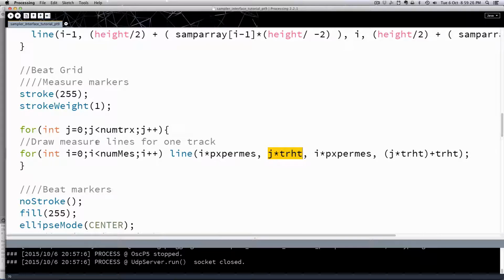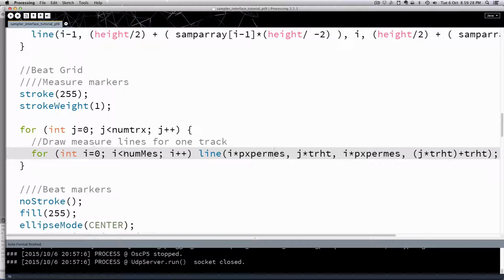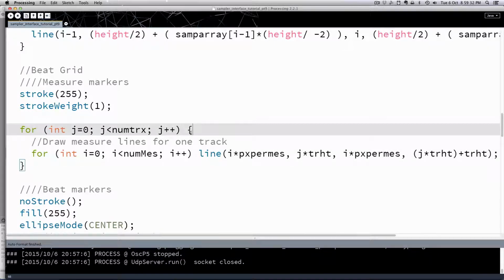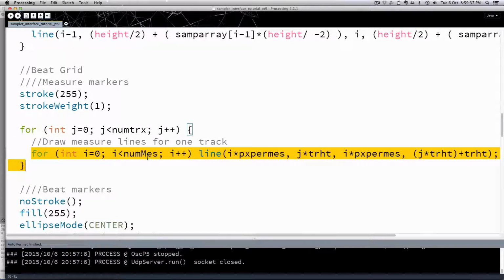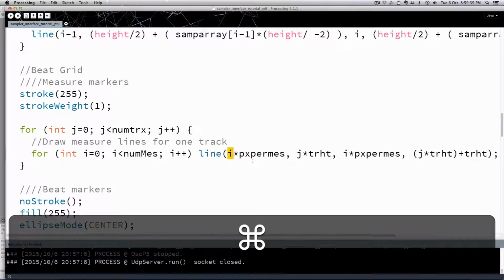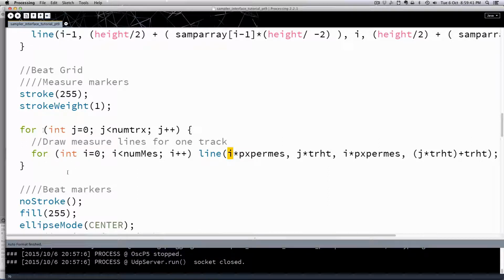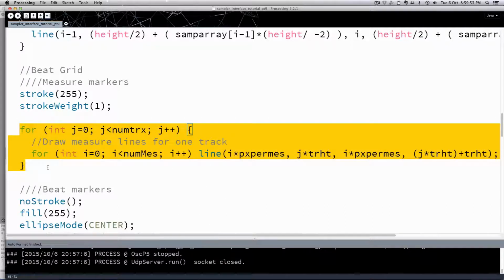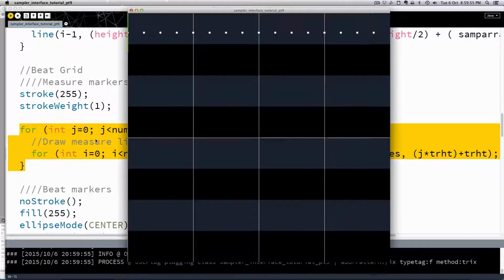Okay, and this is all in this for loop. So it's going to do the number of tracks times of these, but for each track, it's going to do the number of measure lines, the number of measures, of these. Can you imagine the amount of lines we'd have to write? We'd have to do 4 times 8, right? So instead of running line 24 times, this one little bit of code takes care of all that. Okay, so we have measure lines for each one.